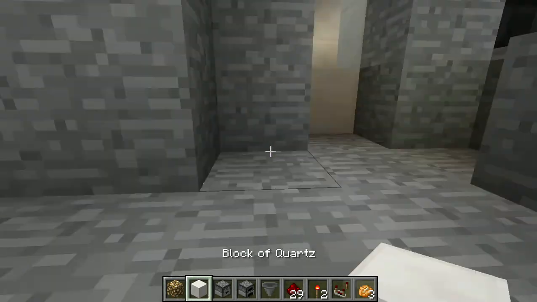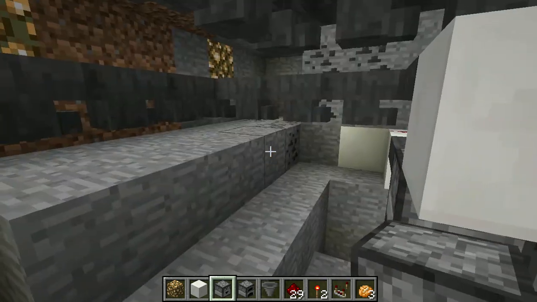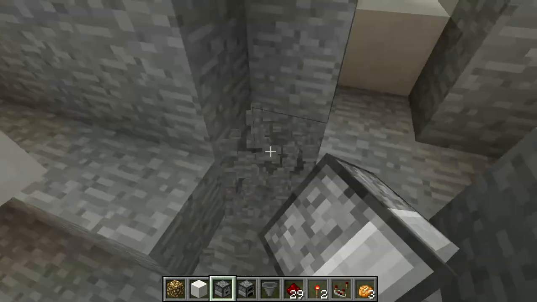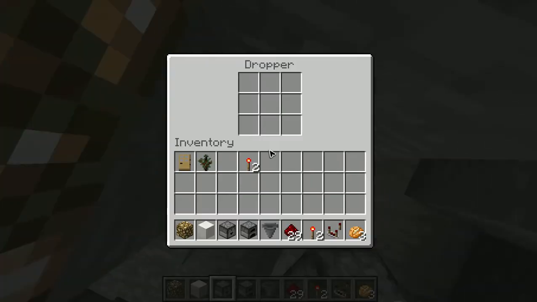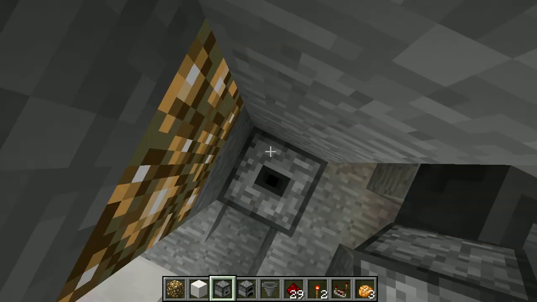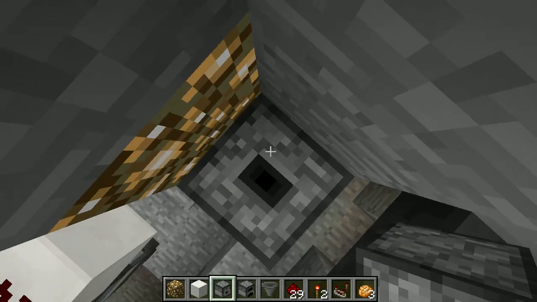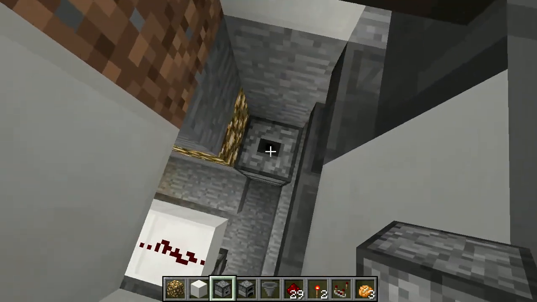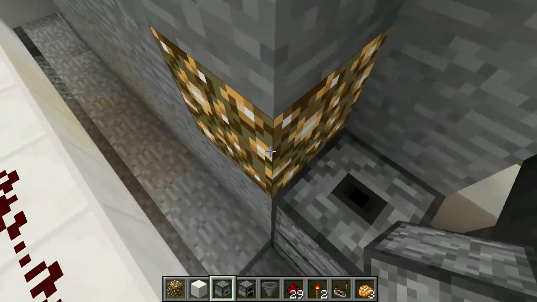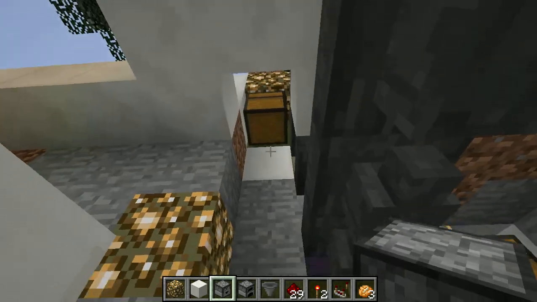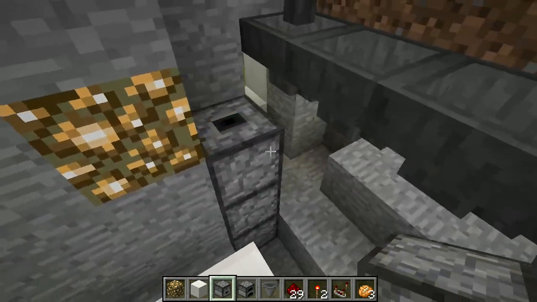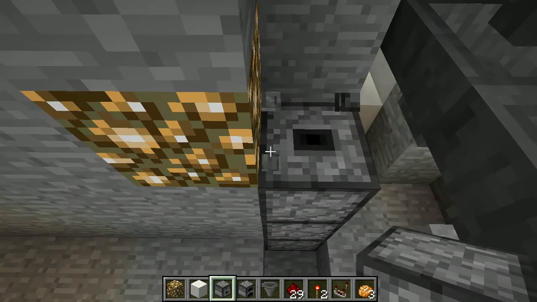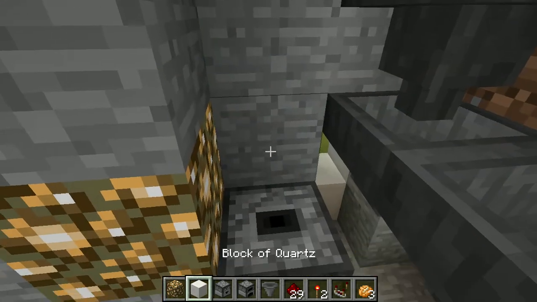So let it face this direction, facing upwards, so it will shoot the item up into the chest right there. So one, oh no, hey, come on.